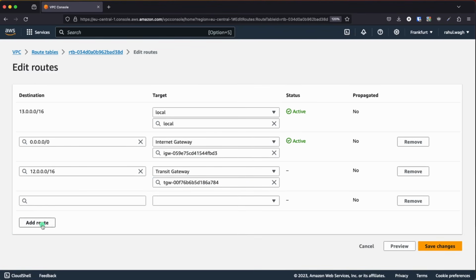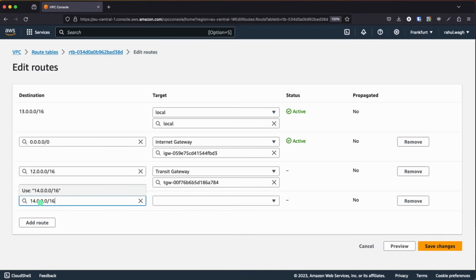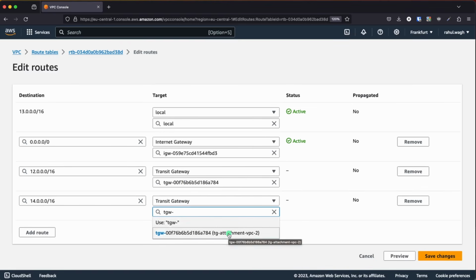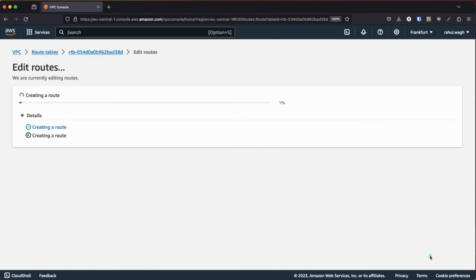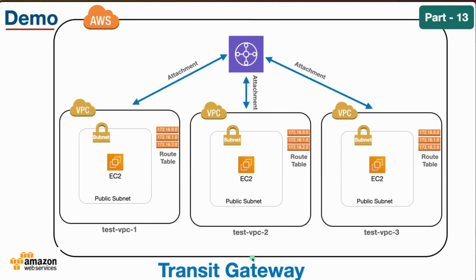VPC2. Add one more route, and here I will use 14. And here again I will choose the transit gateway, and here will be VPC2, and click on save changes. So now we have fixed the connectivity from 2 to 1 and 3. Now we need to fix the connectivity for 3, so that 3 can communicate with our 2 and 1 also. Any instance running inside the VPC3 will be able to talk to VPC2 and VPC1.